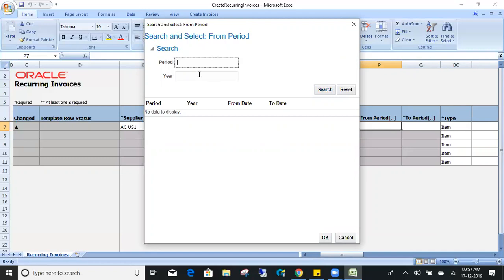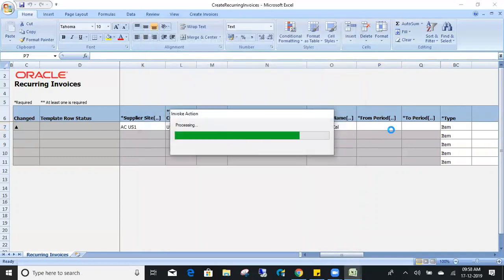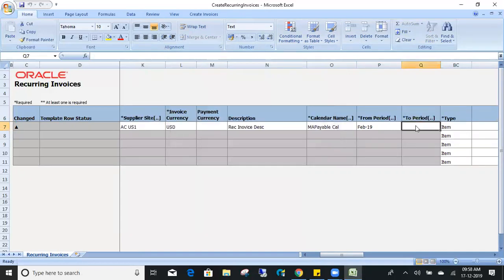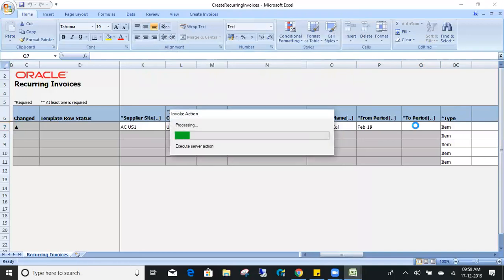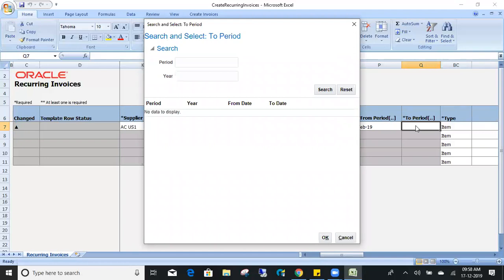So here I'm checking. Our calendar started from 2019, I guess, right? So I'm creating from February to December, this recurring invoice. That means each month, since our calendar period is monthly, it will create an invoice. If our calendar period is weekly, each week it will create an invoice.